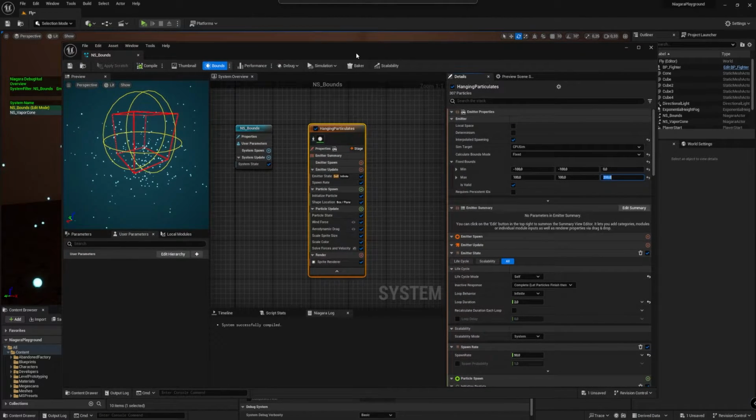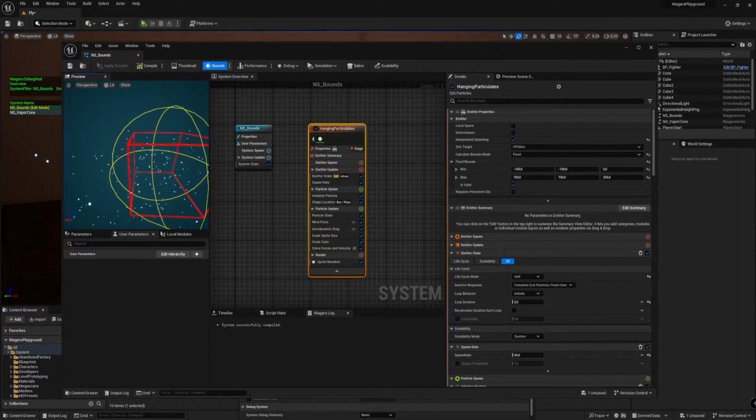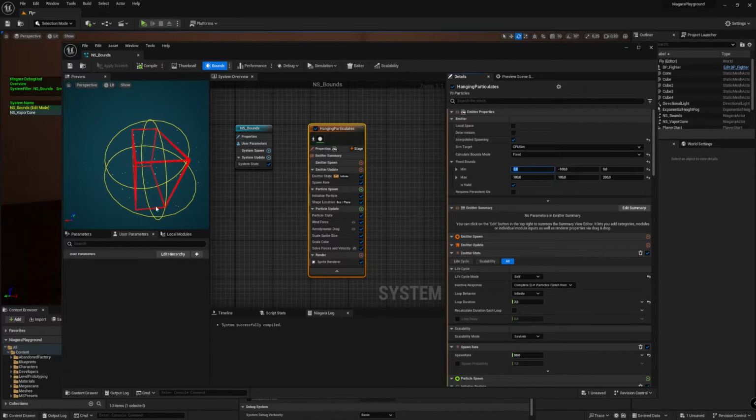The same goes with other axes. Here I have minus 100 for both the min and max x, so the side of the box will extend from 100 units on the left and 100 units on the right of its middle point. If I set the min x on 0, it will start from the actual middle point here and go 100 units on the left, since the positive x is on the left side in this preview.